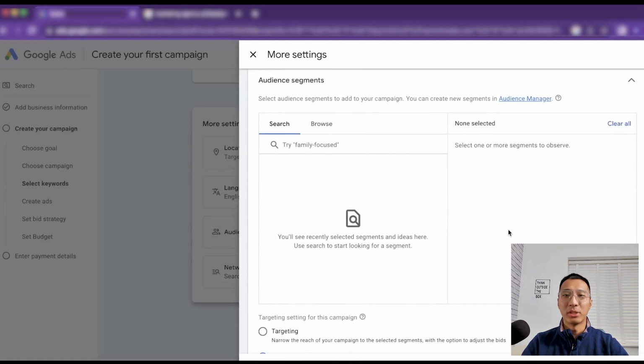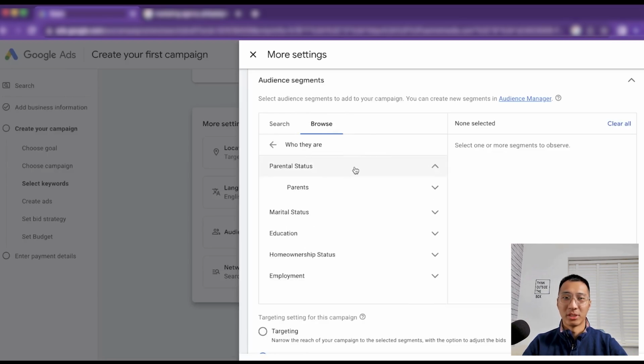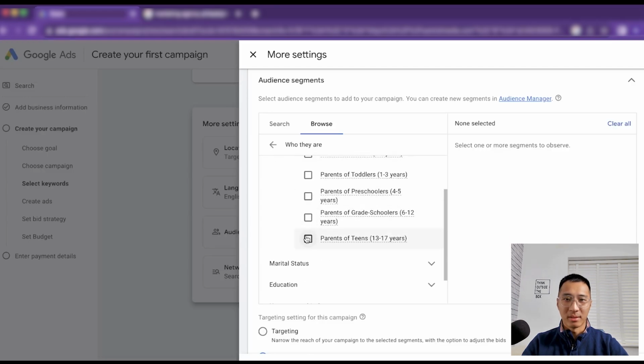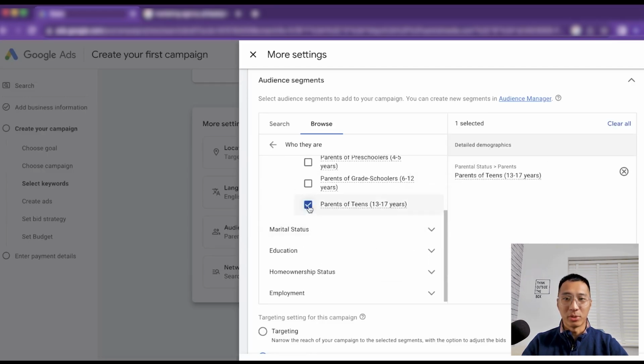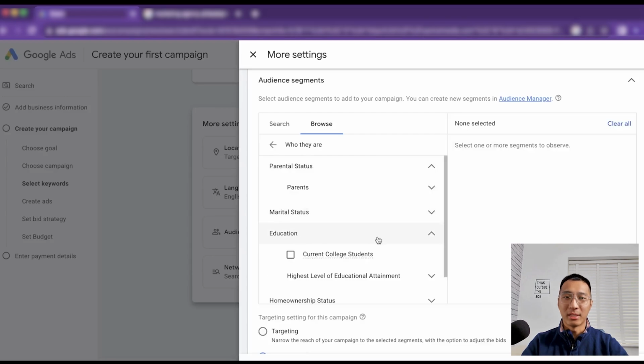I've seen them label this as other terms as well in the past, but this can be really cool. If you want maybe parents, or let's go over to browse here and we can see. Basically, this is who the person is. If we click on here, we can see parental status. Are they parents? Yeah, maybe we want parents of people who are teenagers. I'm not actually going to do that for this one, because I'm doing an ad agency. That doesn't make any sense.